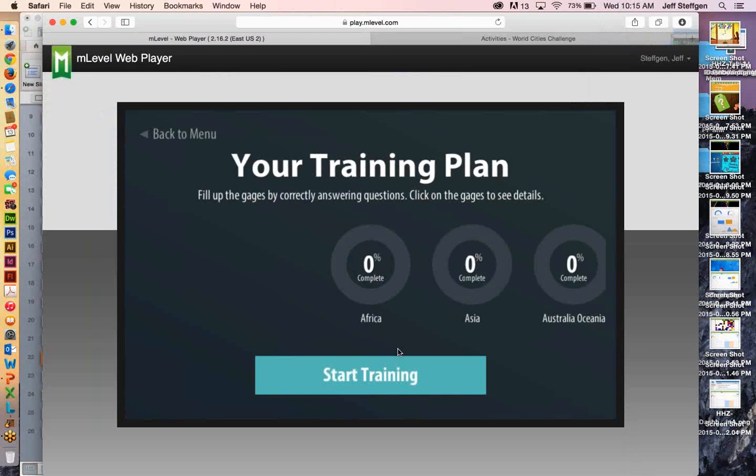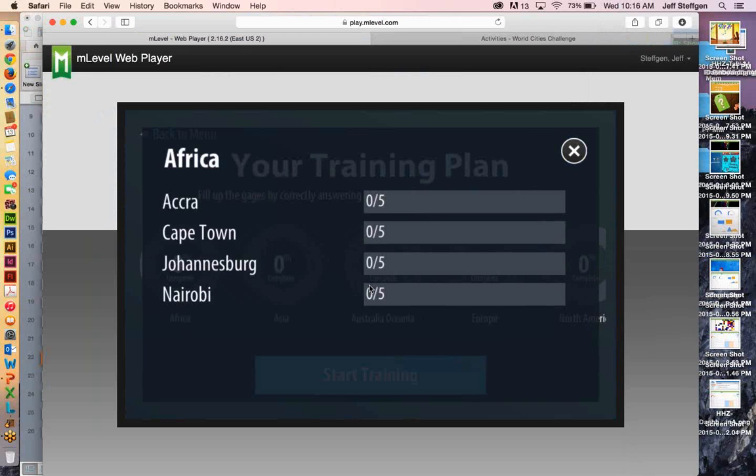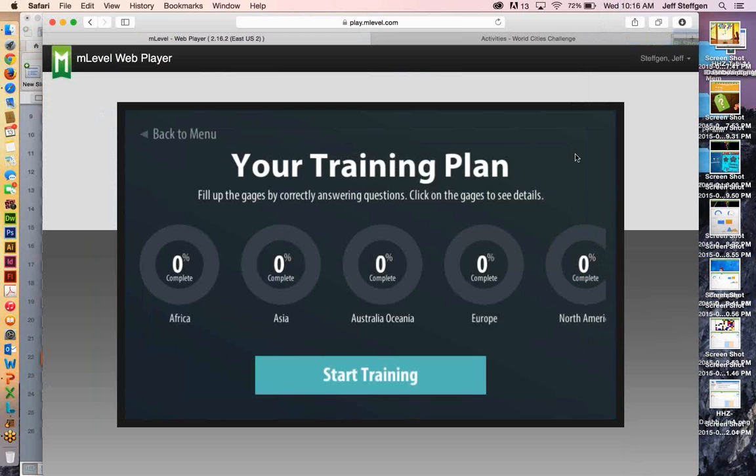So when you first enter the app, you come to this page around your training plan. You'll see an empty progress gauge for each learning concept, again, what we're calling topics in our system. And as you make progress through the multiple gameplays, you'll see the gauges start to fill up as you correctly answer questions under these topics. You can also click on a gauge to get more granular detail about the progress of an individual item within that topic. So here we're seeing under Africa, we can see how well we're doing. Obviously, I haven't played this before, so not doing very well.